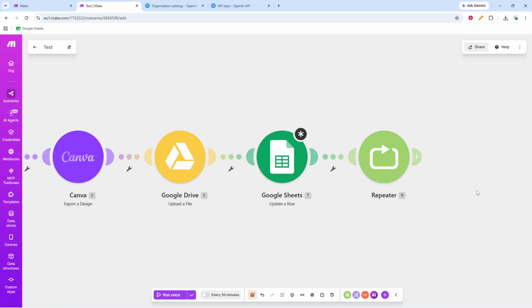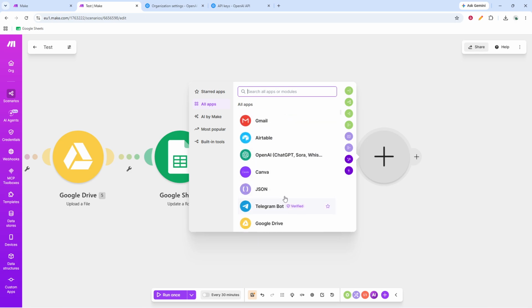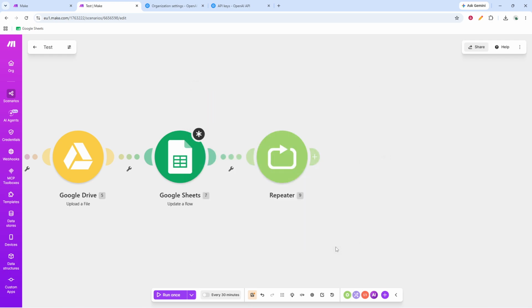Now click the plus button after the repeater module. Add the modules that you want to run during each repetition of the loop. Anything placed after the repeater in this part of the route will execute each time the loop cycles. If you are connecting several modules, place them in the order you want them to run during every repeat.